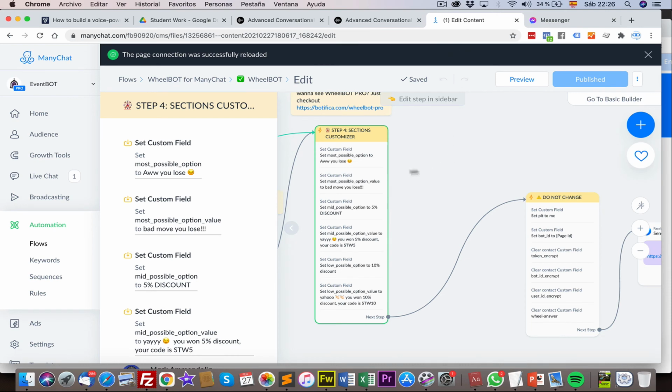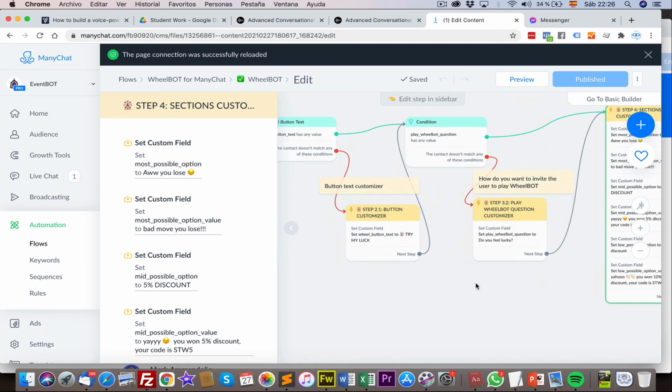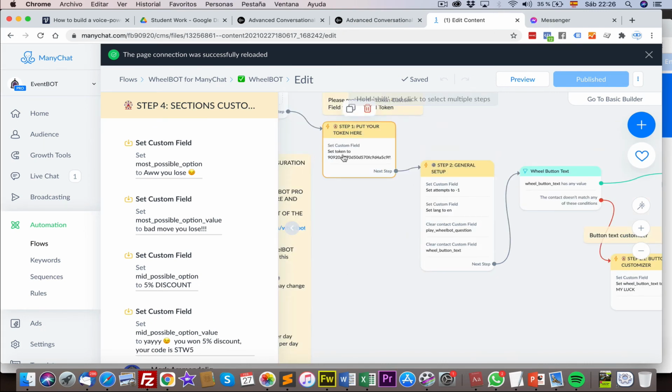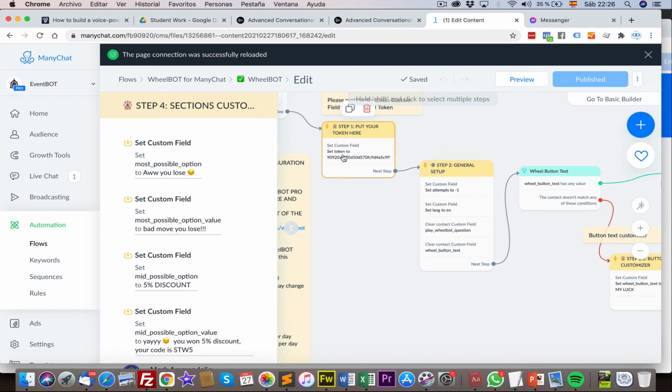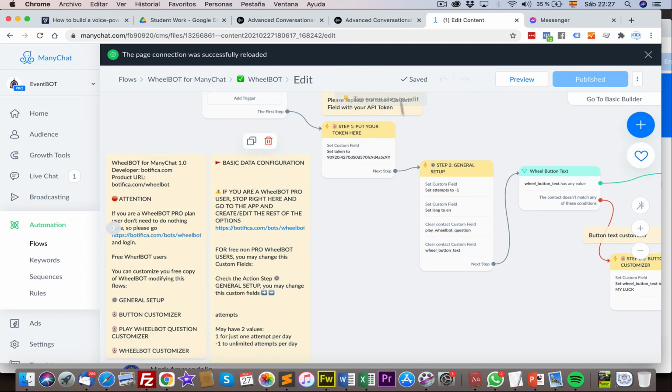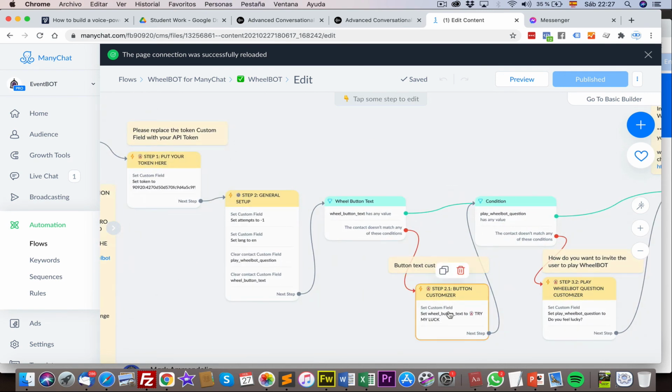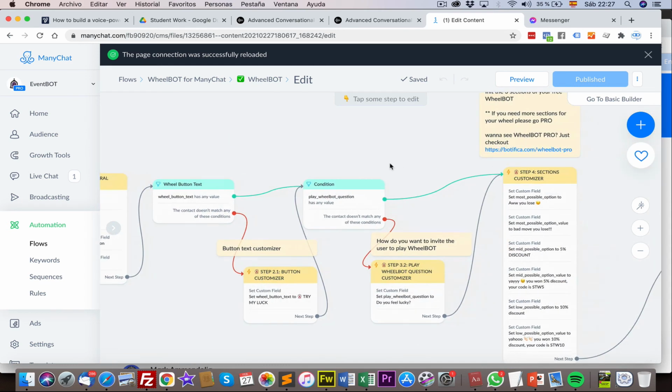You can customize all the sections, text and values, the language, the quantity of attempts, the button text, the question text, and don't forget to add your token here as the first step. Additionally, you have these comment steps in order to help you understand the action of each step. So that's it, and thank you very much for downloading and using WheelBOT.